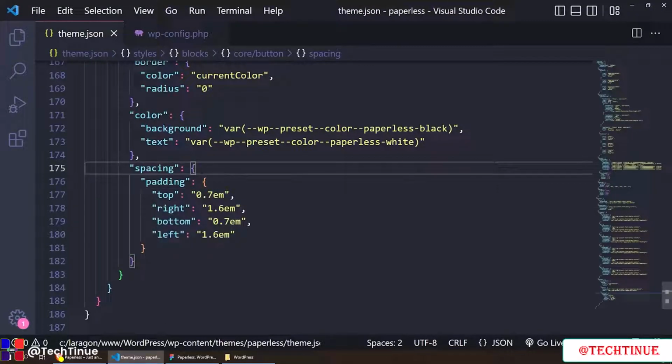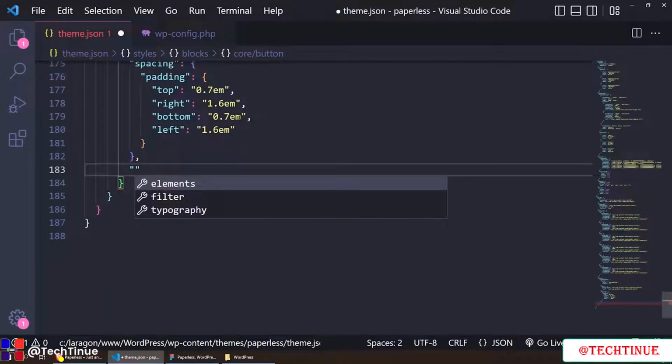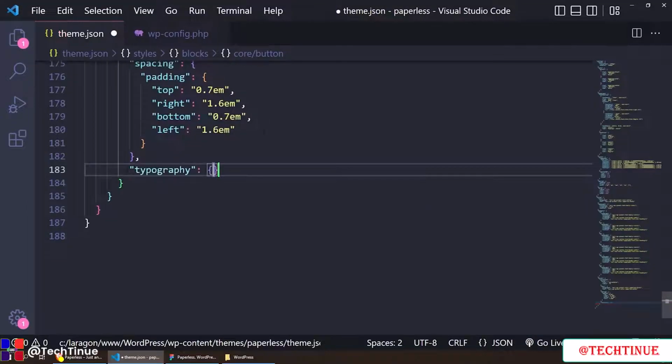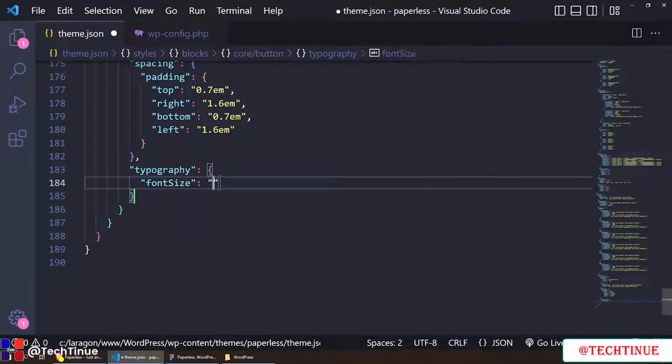So instead of spacing, we can go outside here and we can do typography. And inside the typography, we can do font size. And inside here, we can bring a variable. So this is going to be the regular font size, which should be 16 pixels in all case, but it's also 1 rem. So --wp --preset --font size --regular.